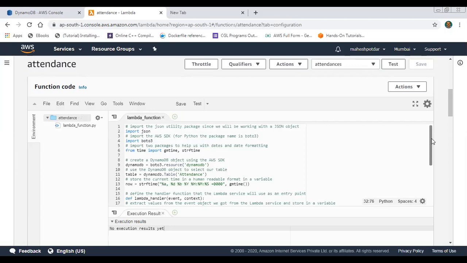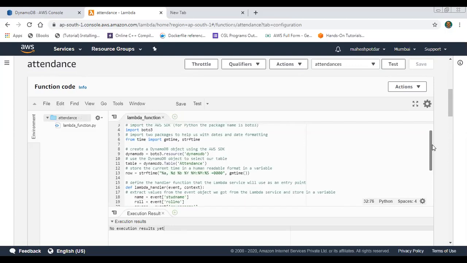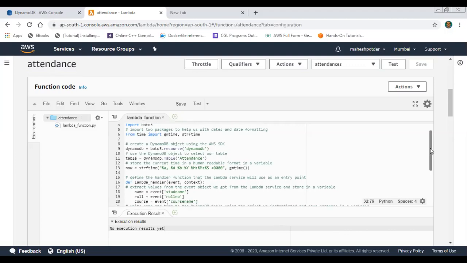So for the database, the Boto3 resource DynamoDB is used, the virtual database. Then table equals dynamodb.Table, and the table name is attendance. Here I am taking the attendance table for storing the attendance of the student. And here I have taken the system time, and I have stored that system time in the now variable.